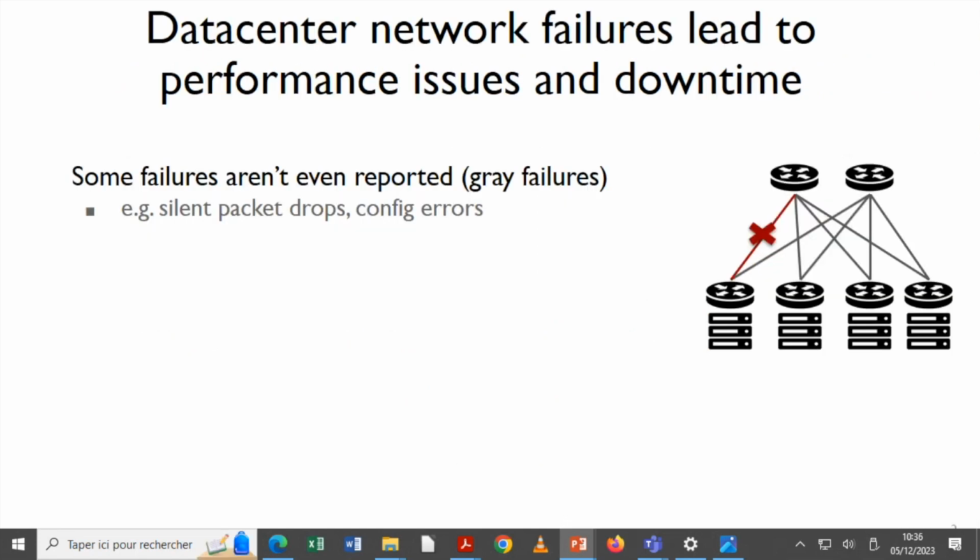Data center network failures are pretty common, and they cause a lot of performance issues and network downtime. But the trickiest failures are those which are not even reported by the system, and these are known as gray failures. Some examples of gray failures are links or devices which could be silently dropping packets without updating the packet counters, or maybe some subtle configuration errors which can affect a small fraction of the packets.